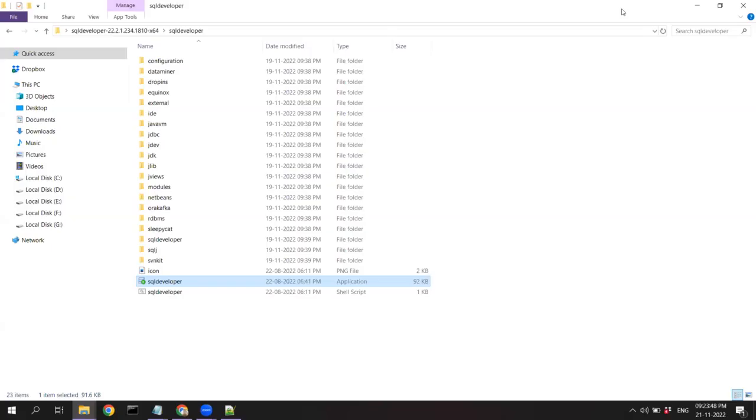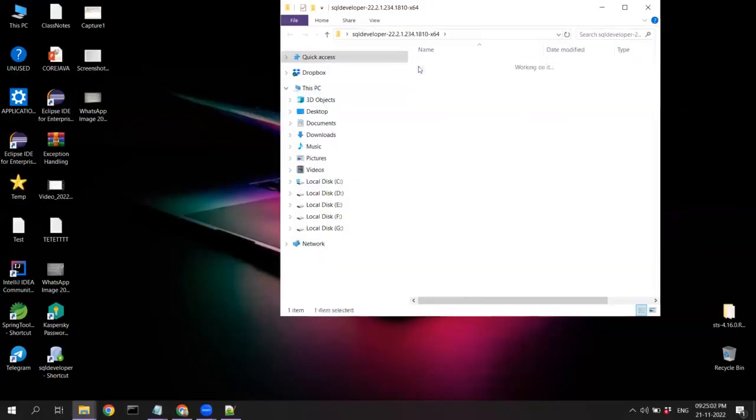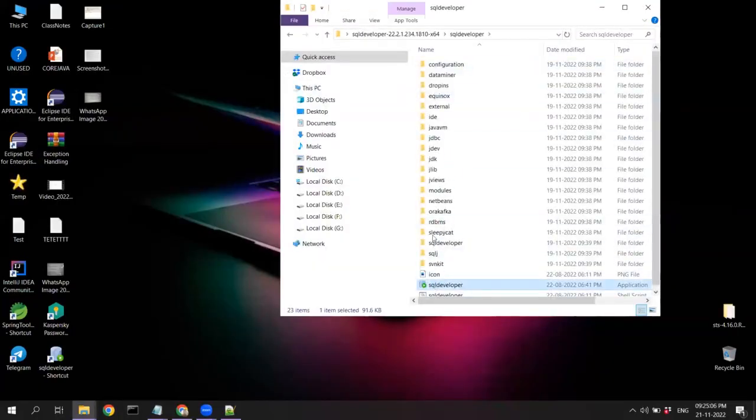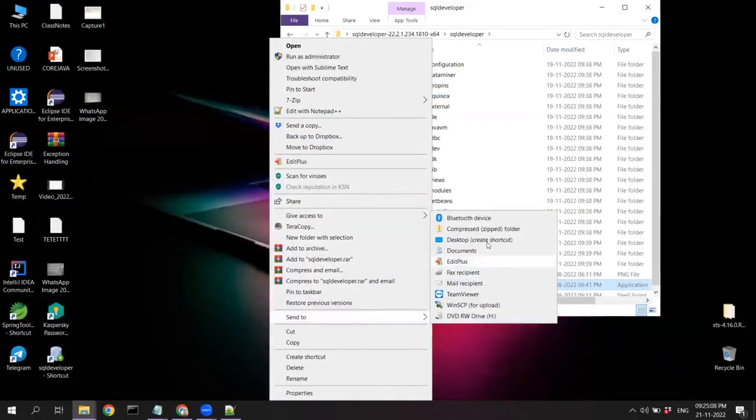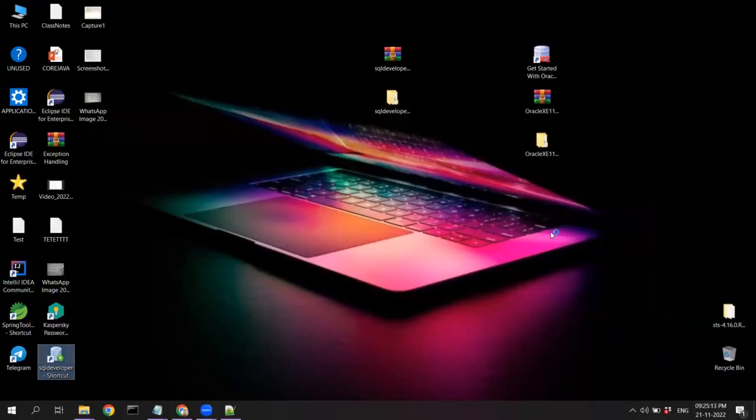Roshan, I didn't get your point, sir. Every time do we need to install the SQL developer to open it? No, not required, sir. Let me show you. See my screen. I downloaded this zip file and extracted it into the folder. Once I get into this folder, I send the executable file to the desktop. Once it is on the desktop, every time you can open it from the desktop itself. You need not go through these navigations. Understand?